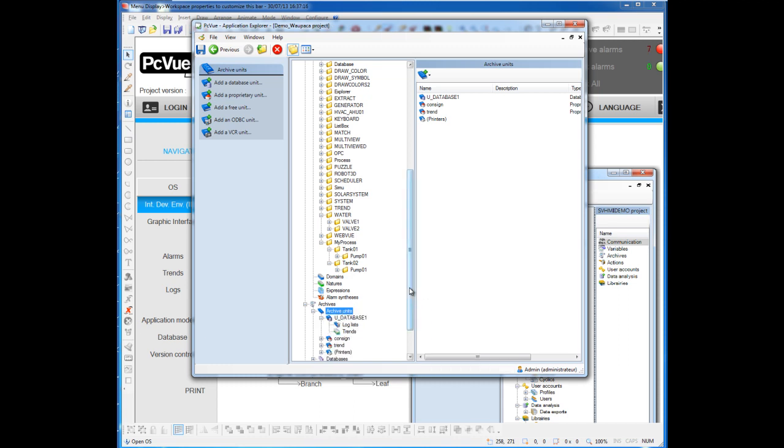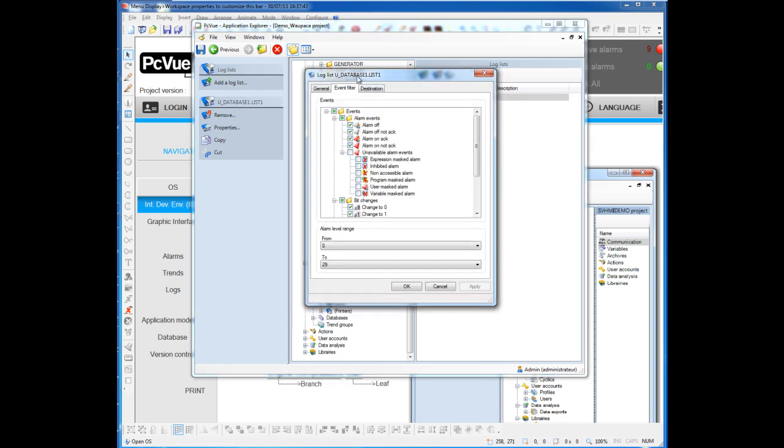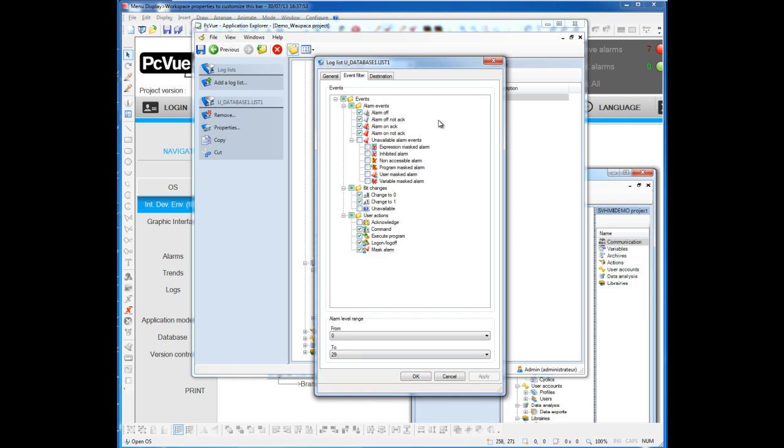And then for a specific archive unit, which is basically a database, you can define a log filter to record all alarms or event action like login, log off of a user, send command, send register, any events are logged through log list. As you can see here, you can define a filter to record different events, so all the alarms, bit changes, and user actions.